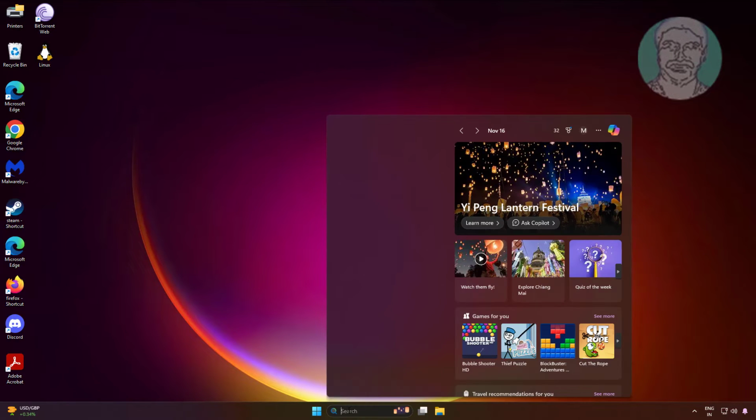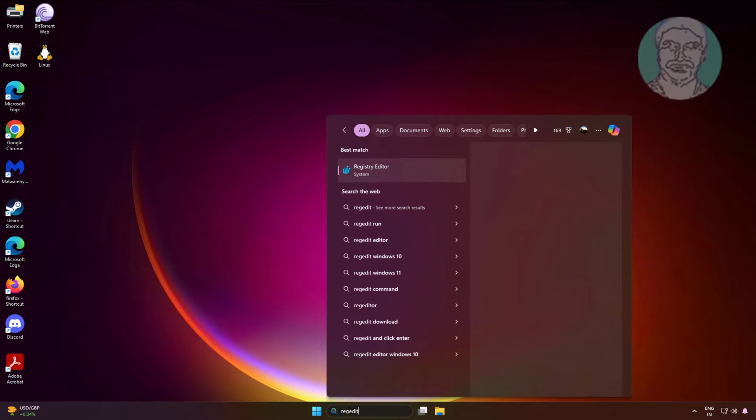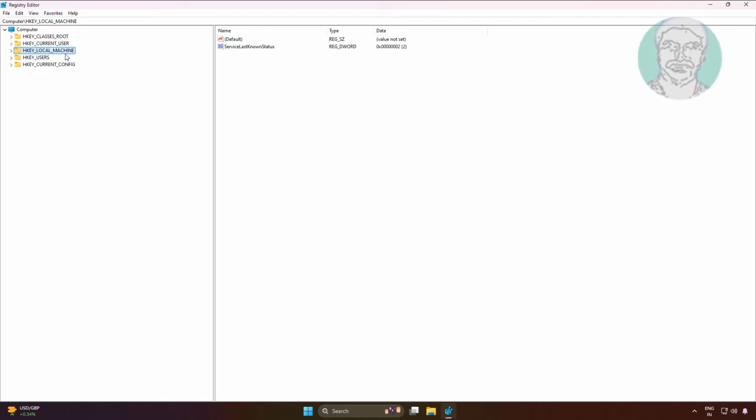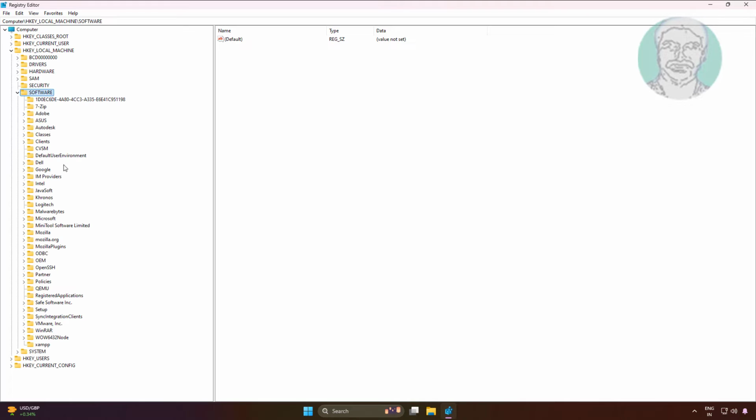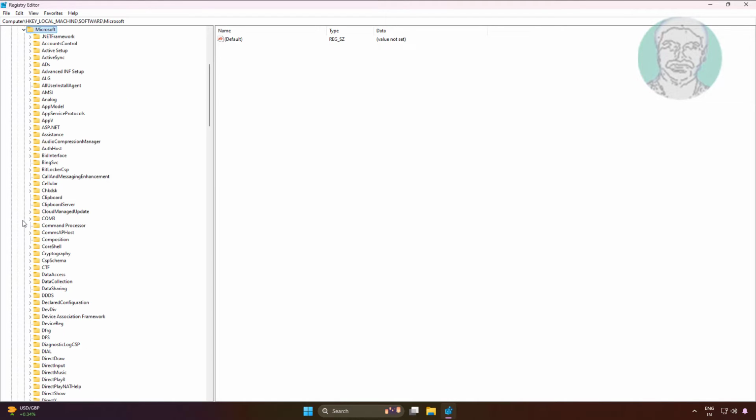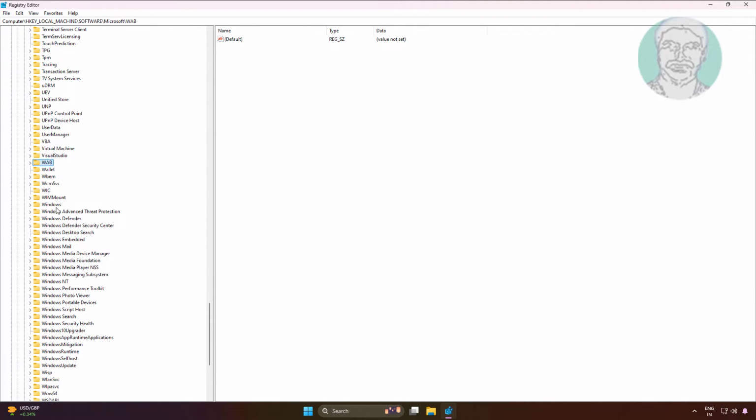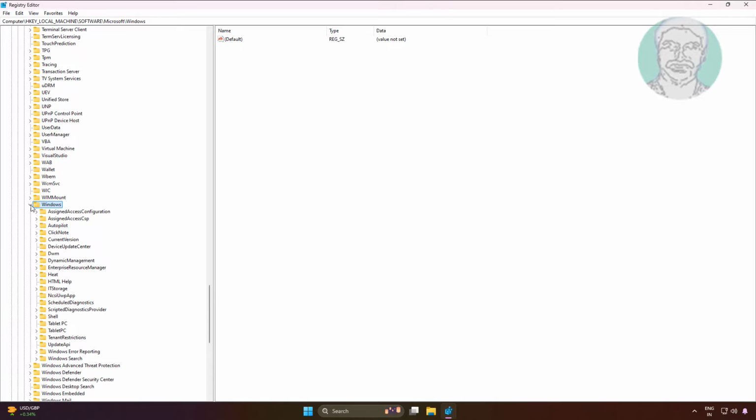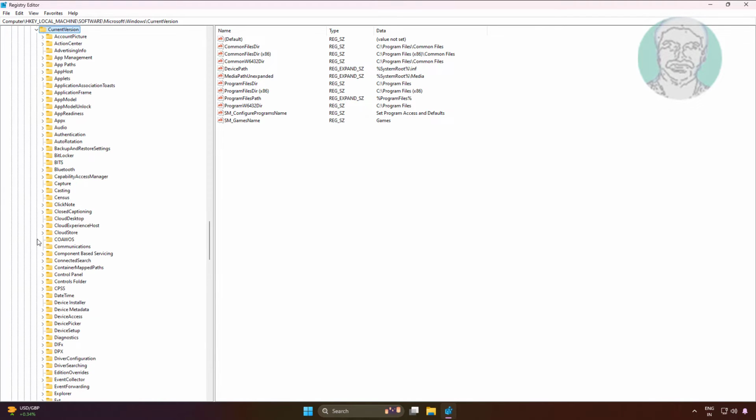Type regedit in the Windows search bar, right-click and Run as administrator. Click and expand HKEY_LOCAL_MACHINE, click and expand Software, click and expand Microsoft. Click and expand Windows, click and expand CurrentVersion, click and expand Policies.